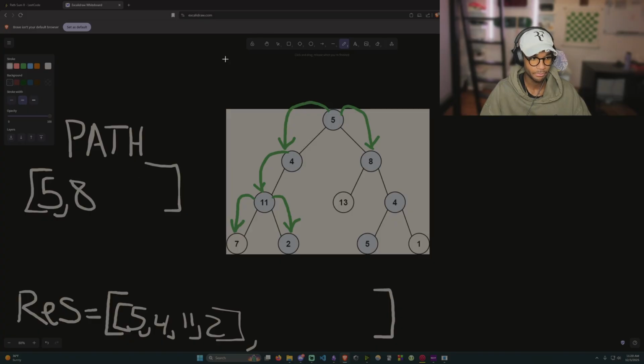We're at the 8. And now we go DFS node.left. We add the 13. And this is a leaf node, so this is our base case. We add up the sums of the paths. So 8 plus 13 is 21, 21 plus 5 is 26. 26 is not equal to 22. Therefore, this is not a valid path.